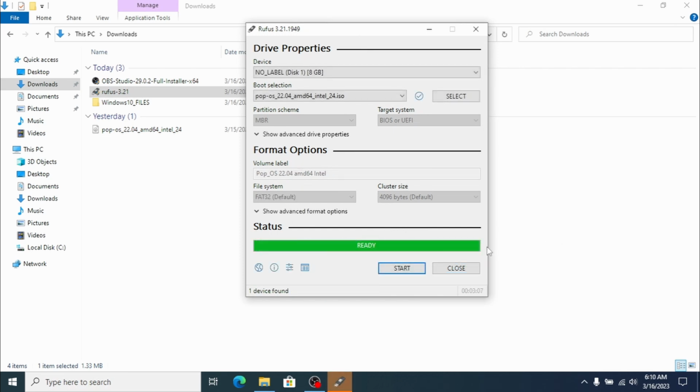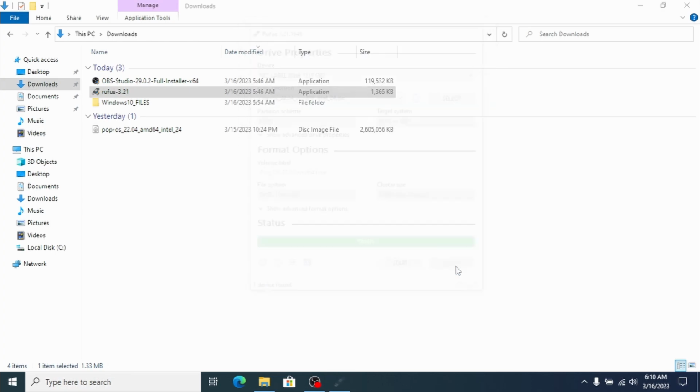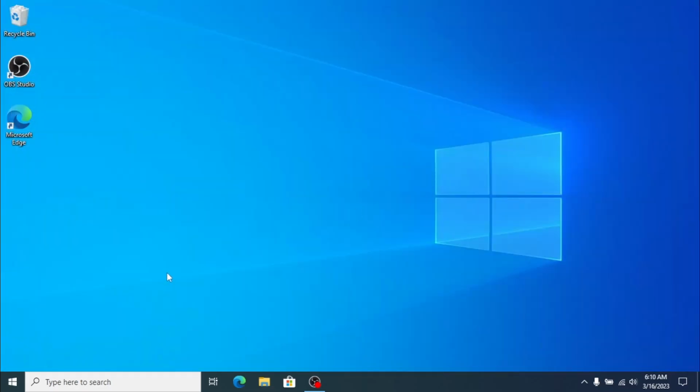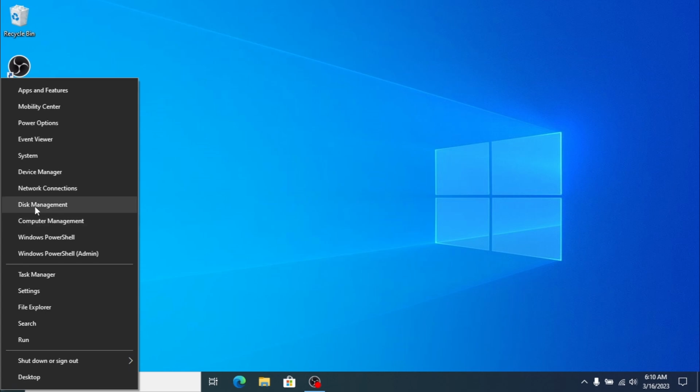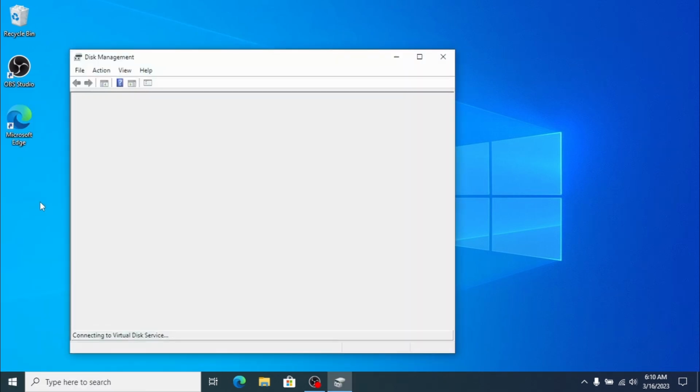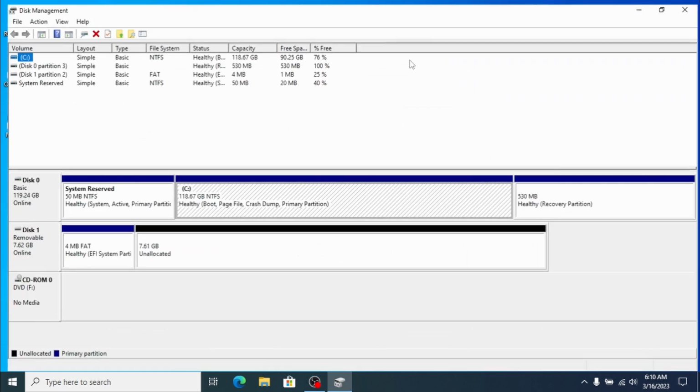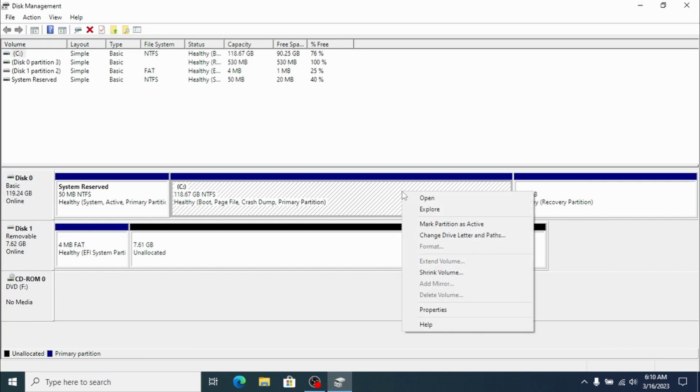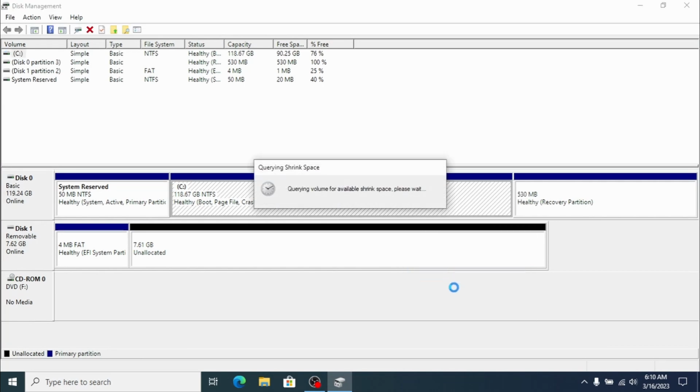So after this process is finished, close everything, right click on your start menu and open disk management. Once disk management is open, you need to make sure that you don't have more than 3 partitions, and if you do have more than 3 partitions, then you need to make an extended partition. You can find a guide on YouTube or somewhere else on the internet. Now right click on the largest local disk and select shrink volume. Now give about 40 GB or more to Pop OS and click on shrink.